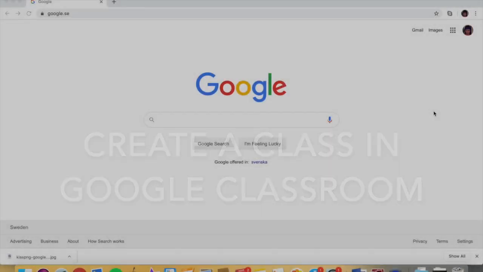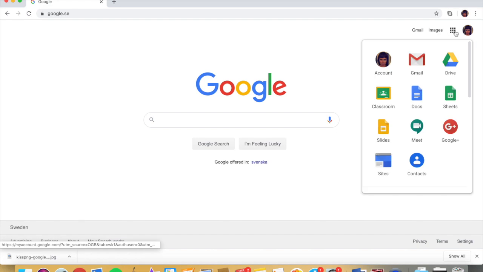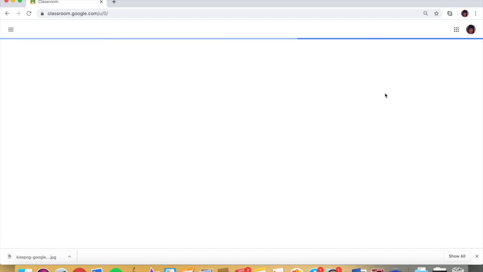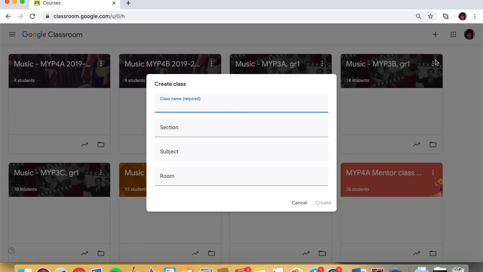So the first thing you need to do is go to Google, the start page, and click on the nine little dots, which symbolize Google's apps, in the upper right corner, and you choose Classroom. And when you're in Classroom, you want to look for the little plus sign in the upper right corner here. If you click that, you have a couple of options: join a class or create class. We want to create a class, so I'm going to click that.